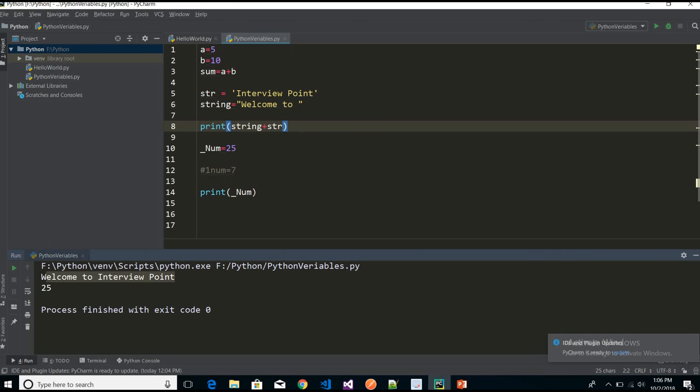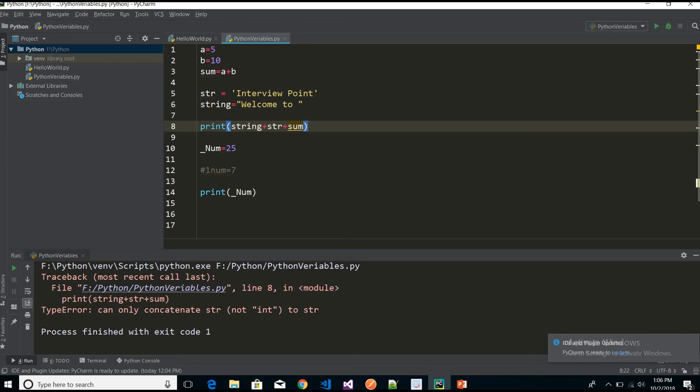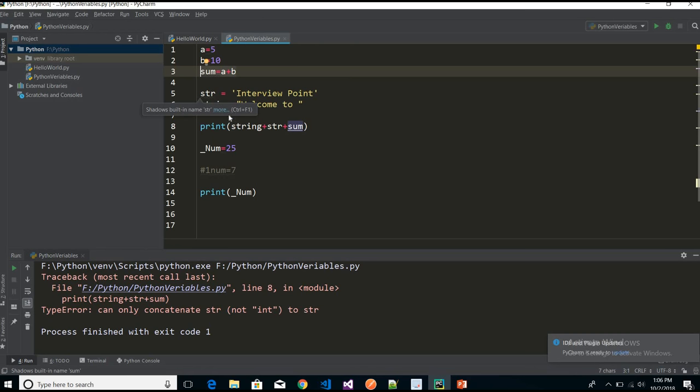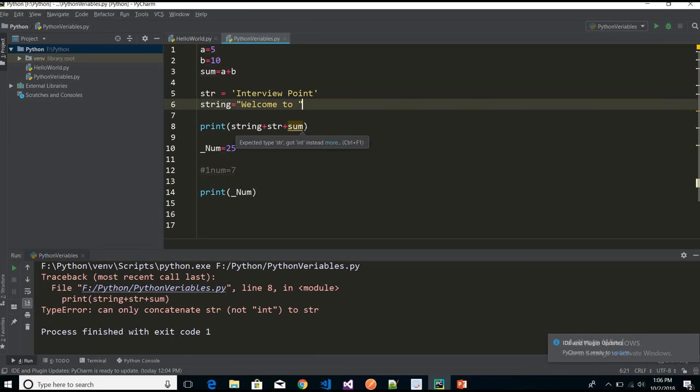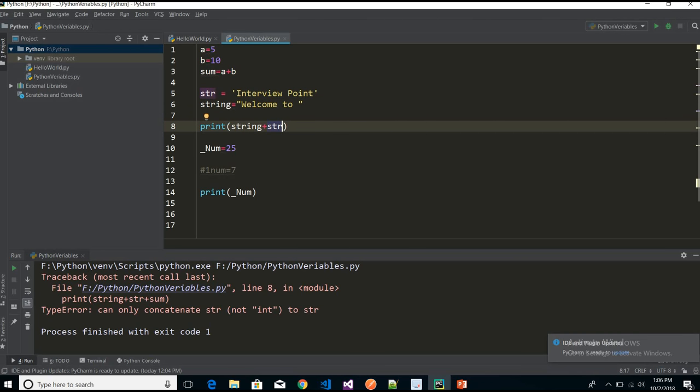Like that we can work with variables. But if I also concatenate the value of sum, you can see it will no longer be printed. We cannot concatenate a string with a number or integer. The sum variable is of integer type, but str and string are string type variables. So we cannot concatenate these. That's why it is giving us an error.